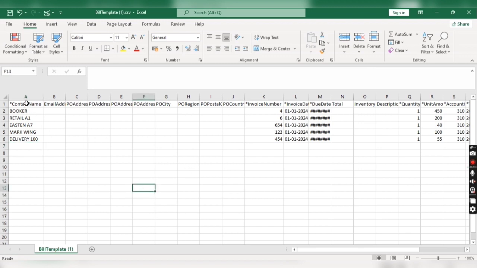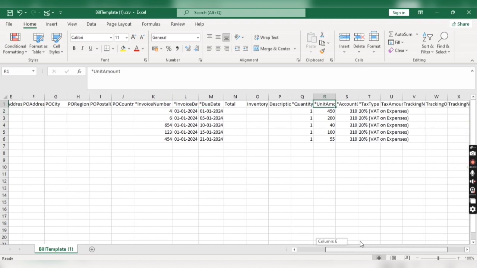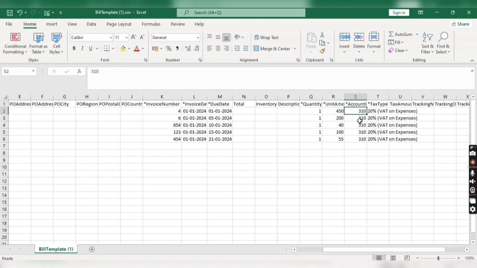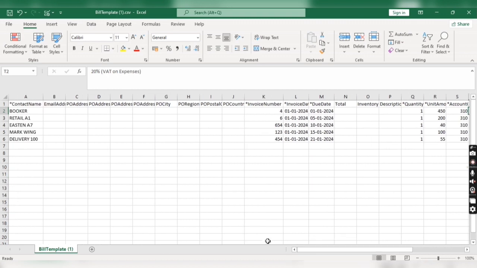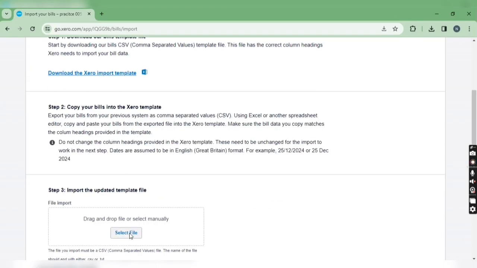As you can see, I have already filled up some data here like contact name, invoice number, invoice date, due date, quantity, unit amount, then account code. Here I have only mentioned the code, okay, not full name. Then tax type, okay. So headings which contains asterisk in the beginning is mandatory fill here. Now let me save this file and let's import this file to Xero.